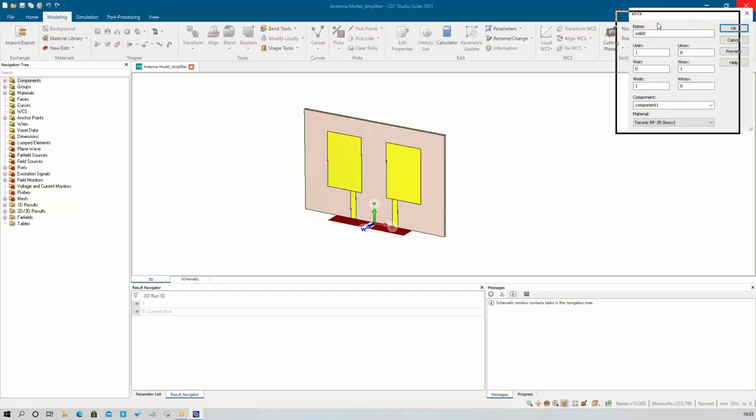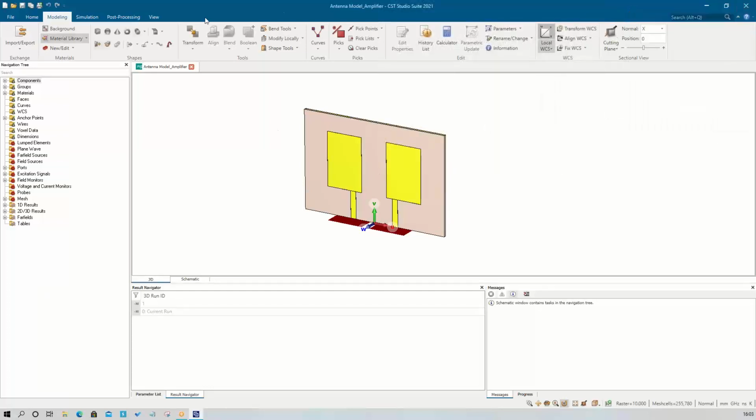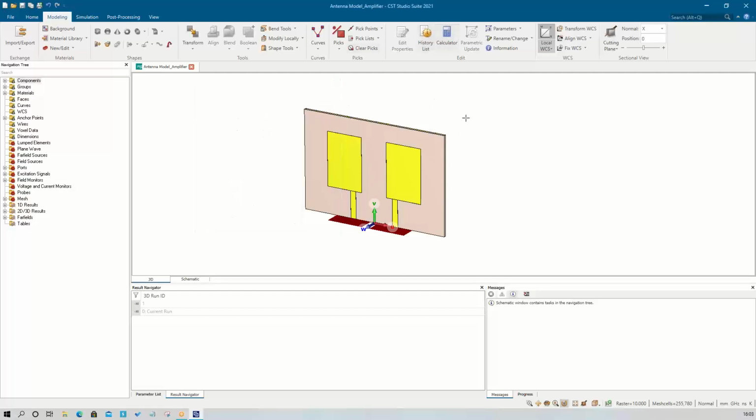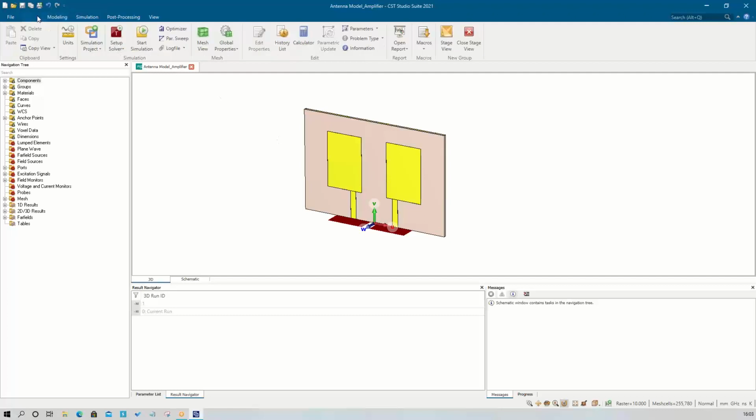So if I create it, it will ask me to delete that thing. If I delete it, then if I go here to history, I can just select that particular thing and I can delete it and update it. History is one of the easiest and most important things.